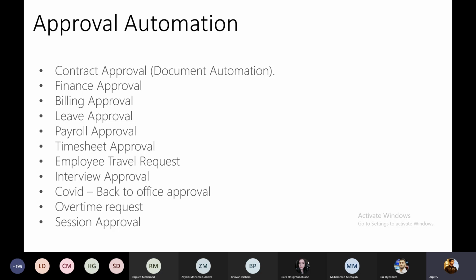COVID back to office approvals. In case of COVID, a lot of organizations are adopting this process. They ask employees to upload their vaccine certification reports, and based on that you take decisions and provide office passes to the employees. So for this kind of requirement you can use Power Automate.